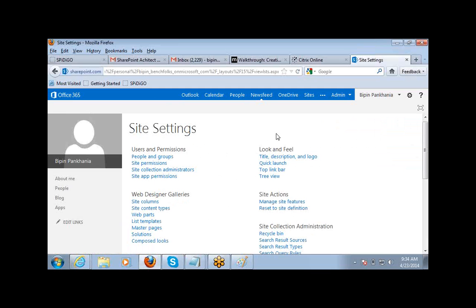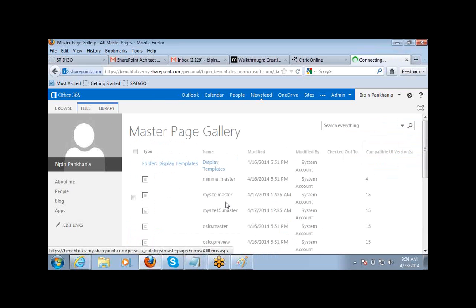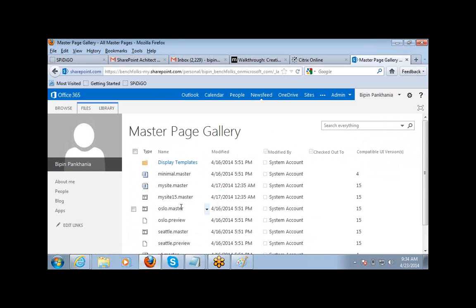Okay, so that is the customization we have. And see here, you can notice in the web designer galleries there is a master pages option, right? So you can create as many master pages as you want and upload them here. So let me go in here. See, this many master pages are there as of now. By default they have created these for this particular website.